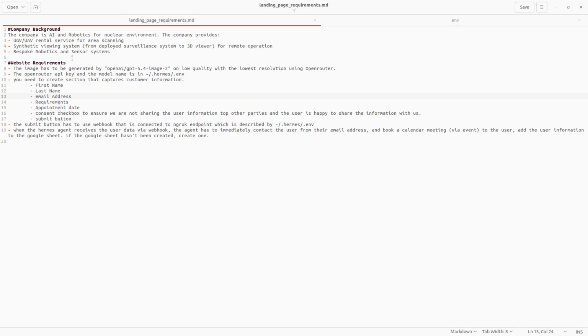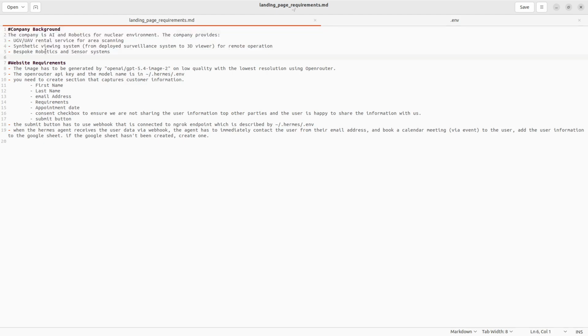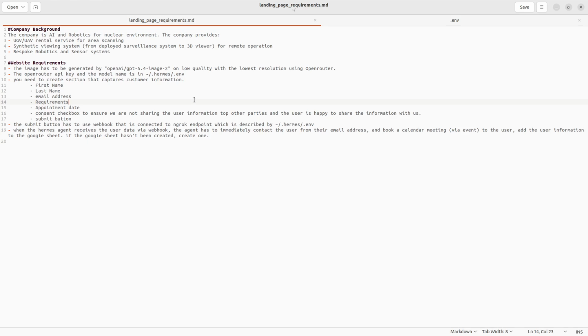So yeah, for the ambitious part, we're going to have this requirements.markdown file, and we are going to describe the company background because we're going to create a landing page. And also, we will have the requirements of the website. The website will have some images, where the images are generated by GPT Image 2 that comes from OpenRouter.